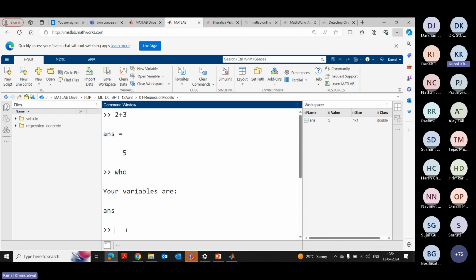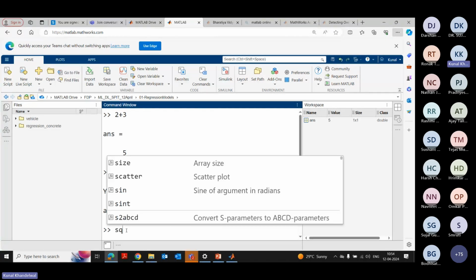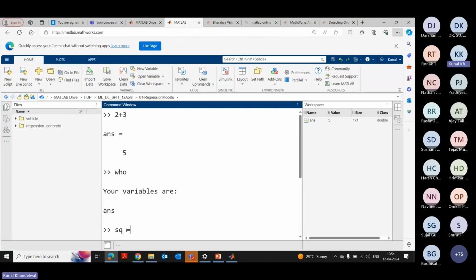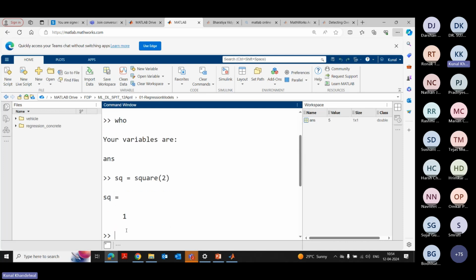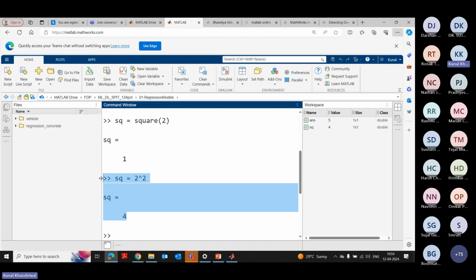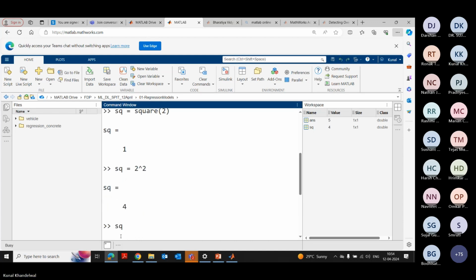But what if I do this? I want the square of a number, so the variable is SQ. What if I write sqrt of 2? Let's see what it gives me. Okay, so basically it's taking the square root of it. But what if I enter it like this: SQ equals 2 to the power 2? It gives me the answer 4. And if I want to check the output of SQ, the answer is 4.